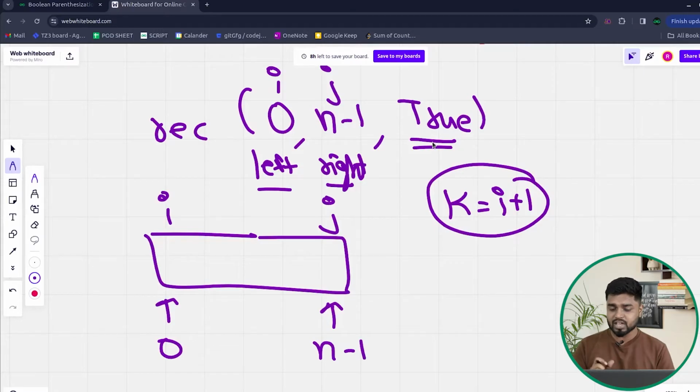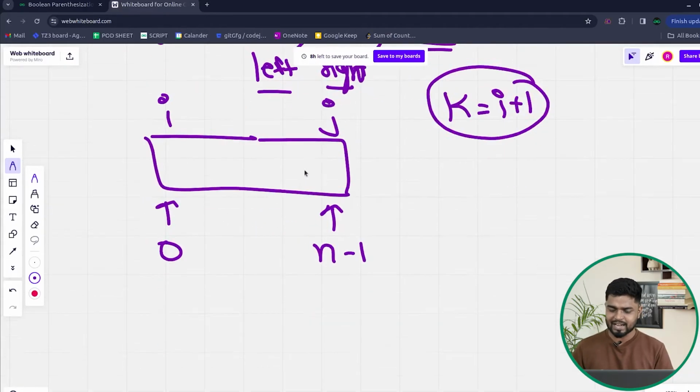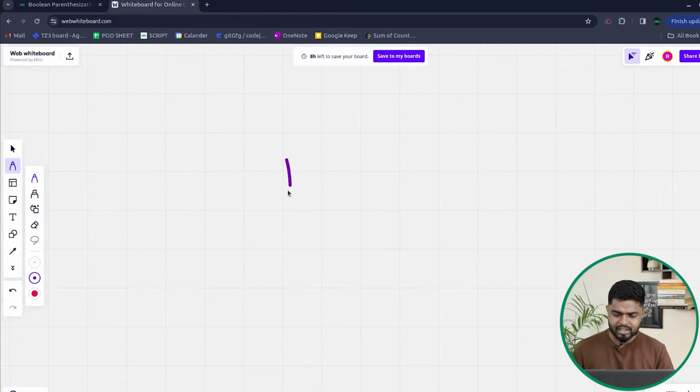Why? Because if you will see here, the main scenario is that suppose there is an expression, and at the kth place you have done the bifurcation, or you have applied the parenthesis, before the kth and after the kth, and the operator is the XOR operator.